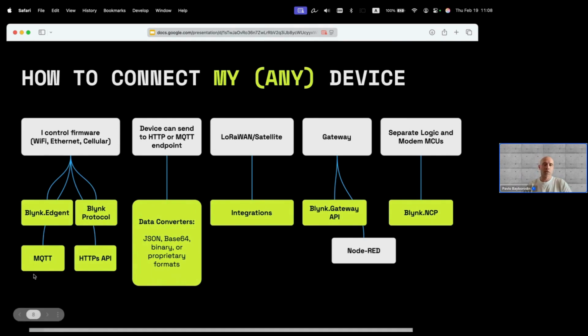But the beauty of MQTT and HTTP is that you can use any framework that you are comfortable with, whether you're working on Zephyr or Python. You can use their own implementation of MQTT or HTTP, and it's not related to Blynk. So you can do what you know, but still you will be able to send the data to Blynk. Of course, Blynk Edgent for ESP32 has a ton of features, and we'll talk about it later. But again, you can use your own path on how to do that.